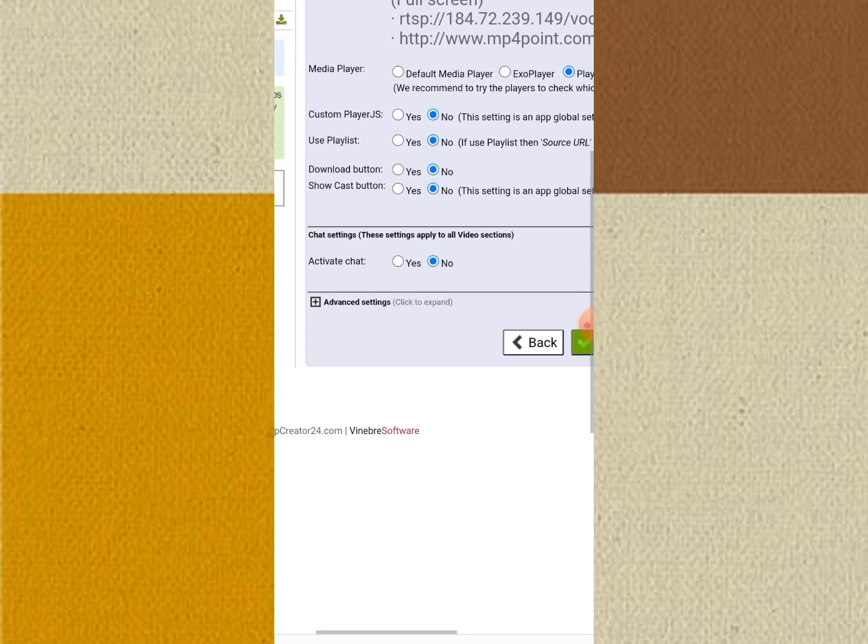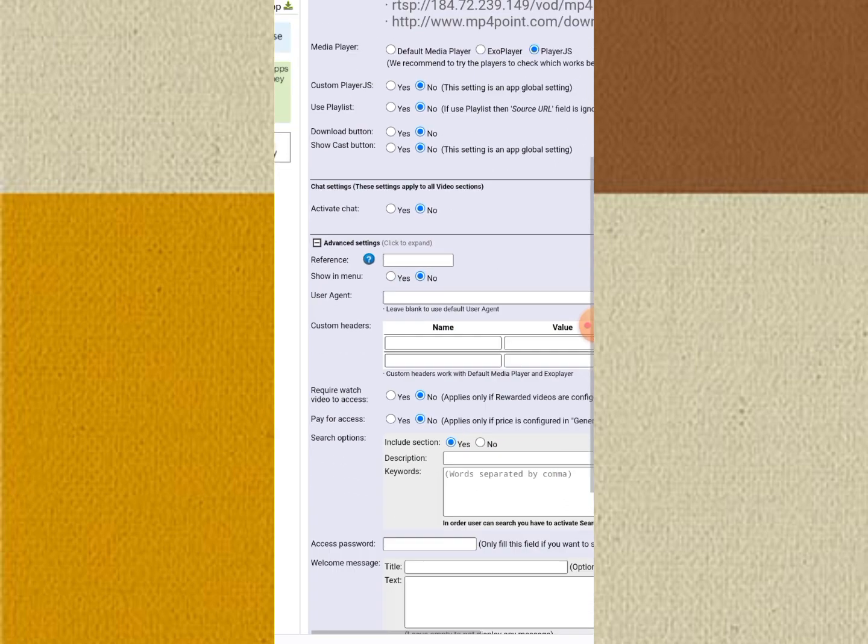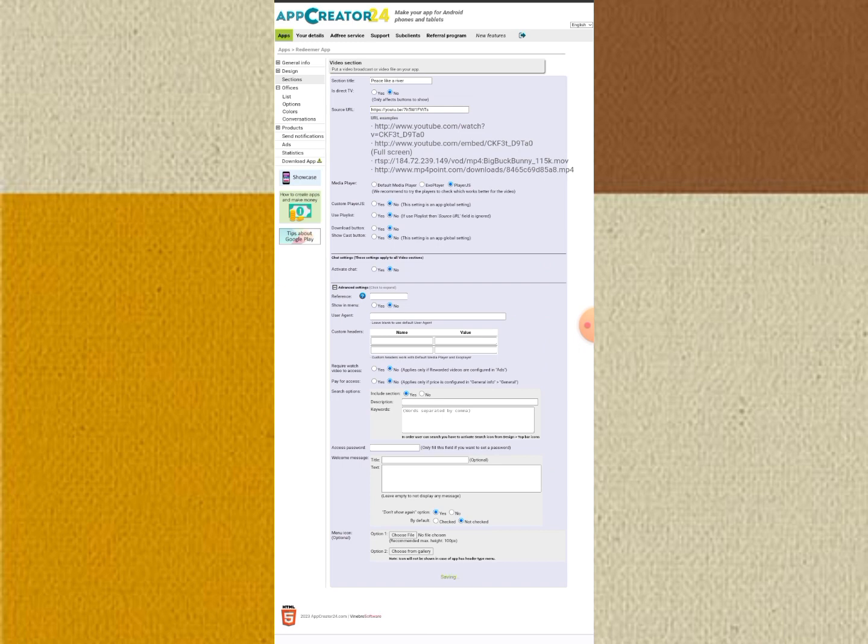Just leave everything the way they are. Then click on this advanced option down here. Then click on show in menu. No, I don't do show in menu. Then click on save down. So when you click on save, we have successfully created that. So let's see how our app looks now.